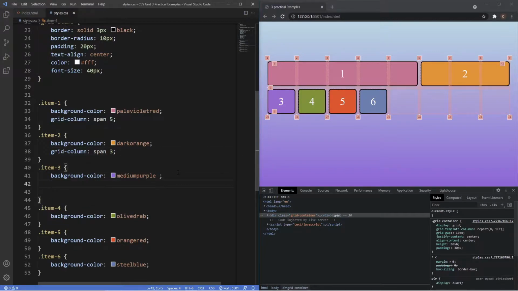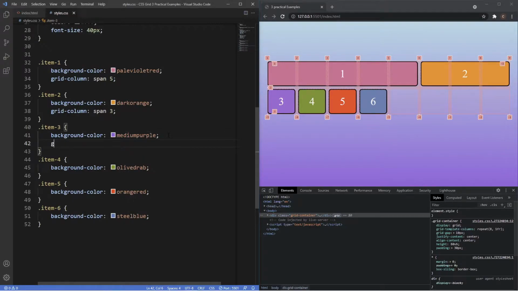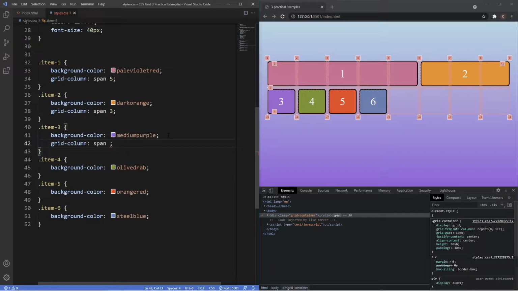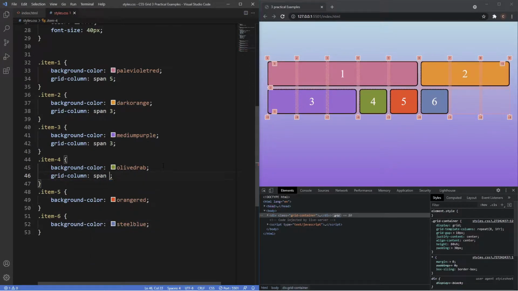So we'll do the same for each of the rest of the items, and then let's go into grid item 3, and I'm going to say grid column, and I want this to span across let's say 3 columns as well. So you'll see now grid item 3 is spanning across 3 columns, and let's say for grid item 4 we want it to span the rest of the columns. So say grid column, and we want this to span across 1, 2, 3, 4, 5 columns. So we'll just say 5.